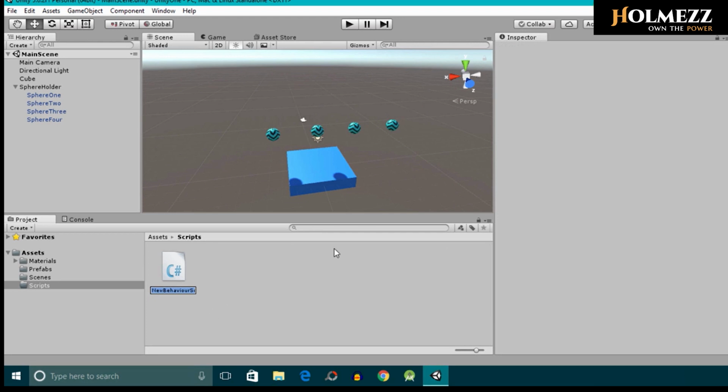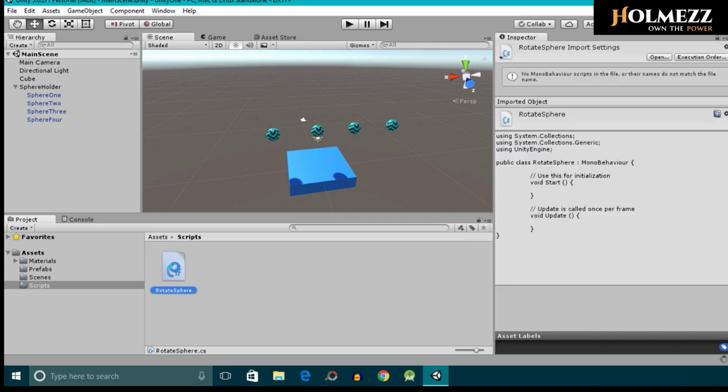I'll give the script the name RotateSphere. Now guys, while naming your scripts, there are two things that you should take into consideration. The first letter of your script name should always be capital and you should not put a space in the script name. That is, the name of your script should be a single word. Okay, so after naming the script, I'll press enter.